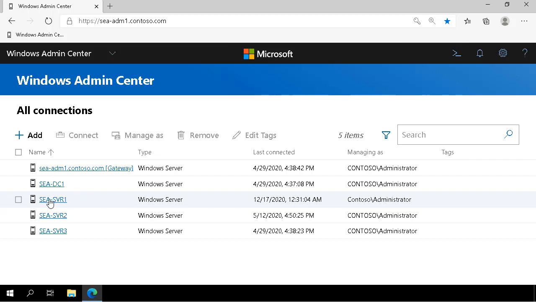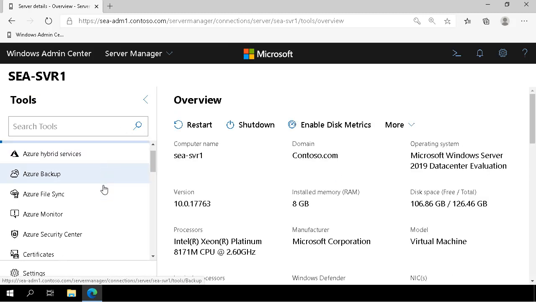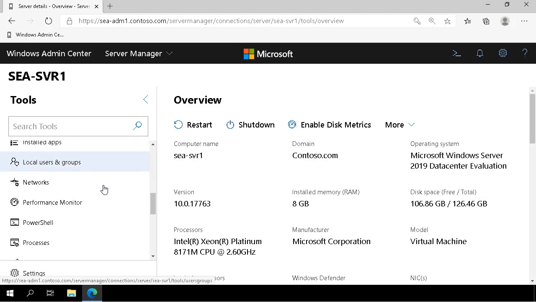In this demonstration, you will see how to install and configure DHCP on Windows Server 2019. So we start in Windows Admin Center, we select SEA SVR1. We scroll down to Roles and Features.